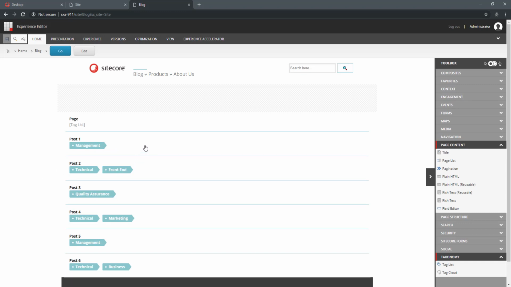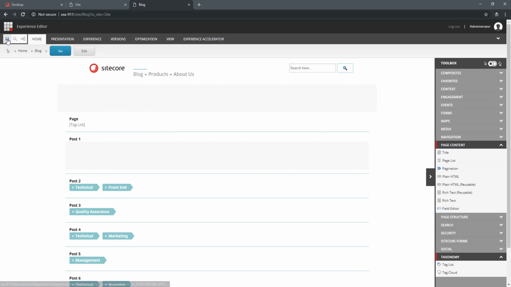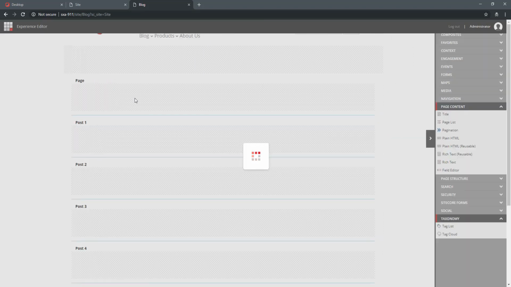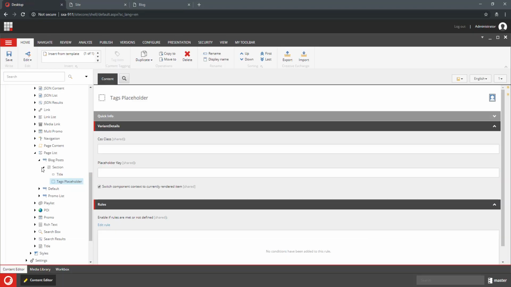Now, I've added this text component and I've added the title, but a lot of the components don't really make sense in that placeholder. So I want to limit the placeholder to only be able to accept my tag list component. For this, I would need to create a placeholder restrictions within my site. But if I did it for page list 1, I would limit every page list on my site to only accept tags component.